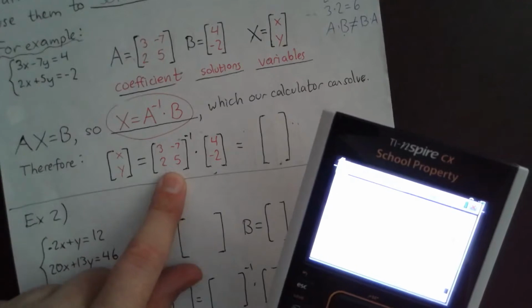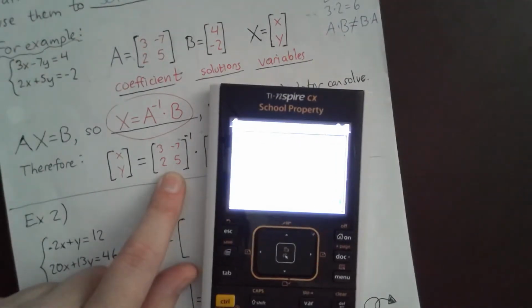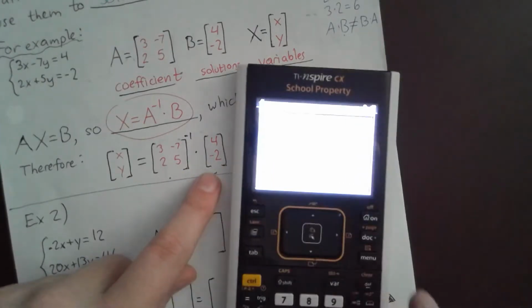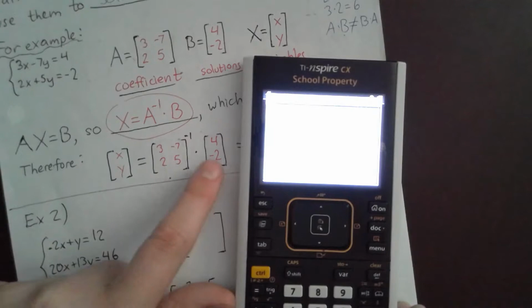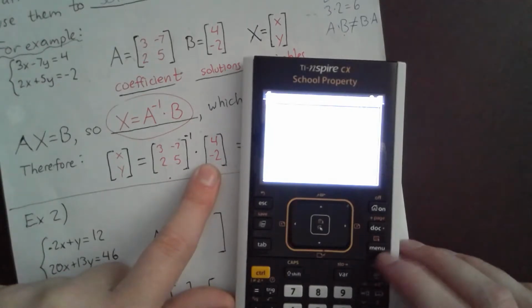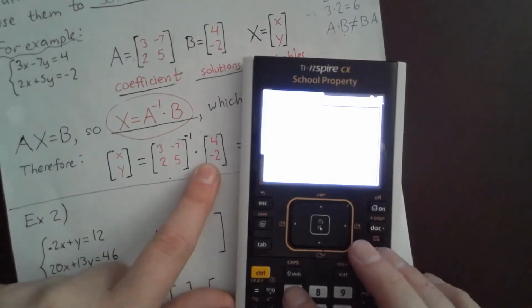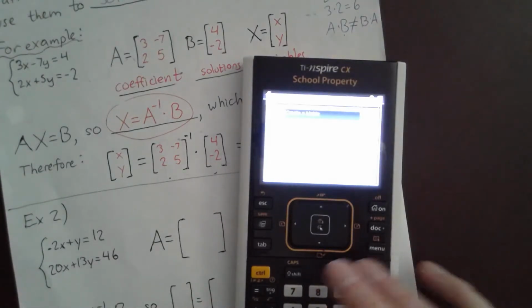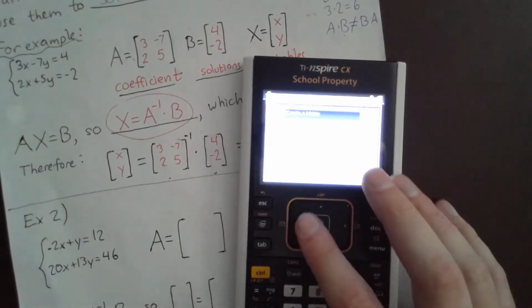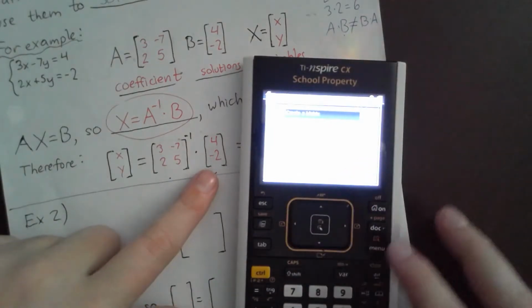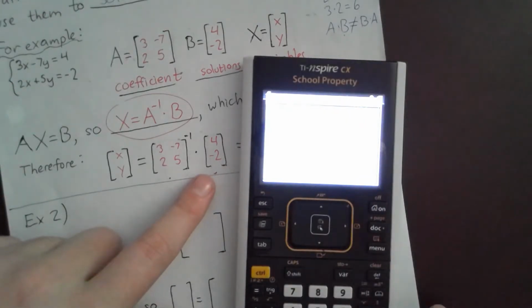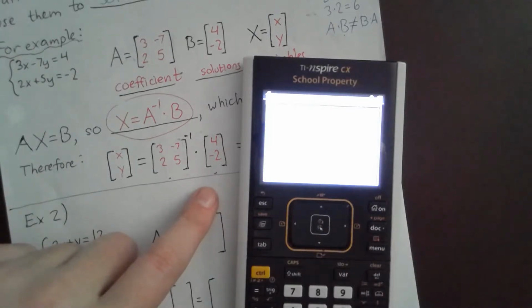All we're doing is typing this in, and then raising that to the -1 power, because it's the inverse. And then we press times. We're going to multiply it by this little baby matrix. So go back to menu, go back to matrix and vector, and then create, and then matrix. So menu 7, 1, 1. Here we have 2 rows, but we only have 1 column. So go ahead and type in 1 instead, and then go down to OK. Then we type in 4, -2. And now that we've got all that typed in, we can just press enter.